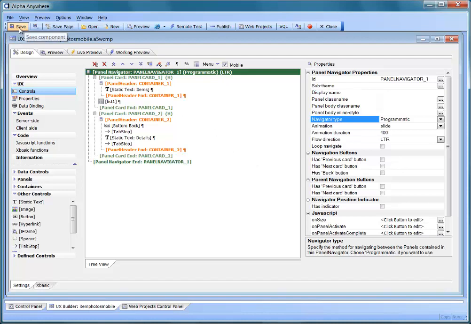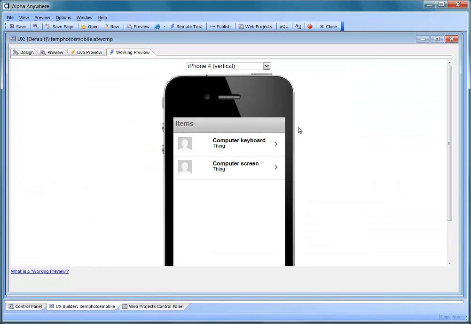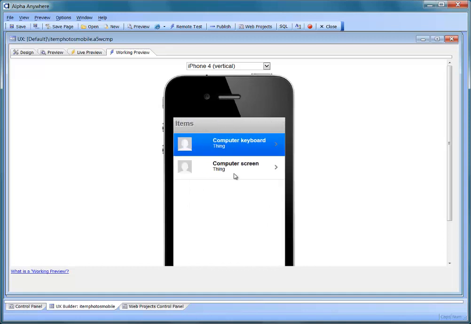Click the Working Preview tab to see what we have now. Click on a row in the list and the view switches to the Detail panel. Click the Back button in the panel's header and the view switches to the Items panel. Note that the animation effect of smoothly switching from one panel to another does not show in the preview window unless you have Internet Explorer 10 or later installed. Click on the Design tab.